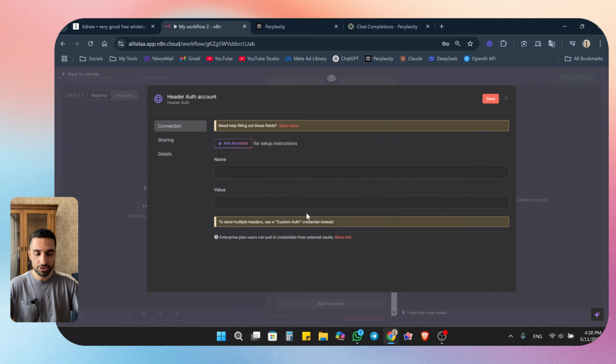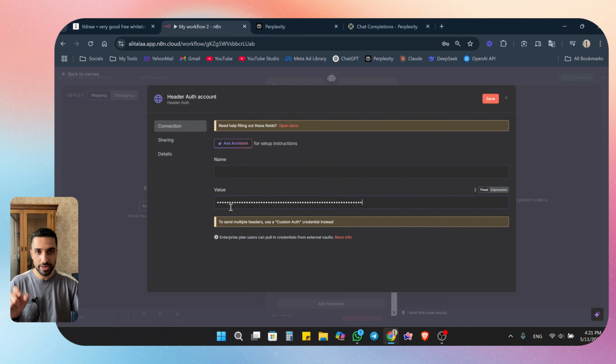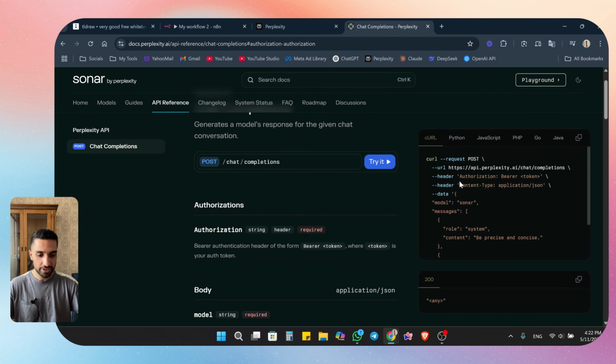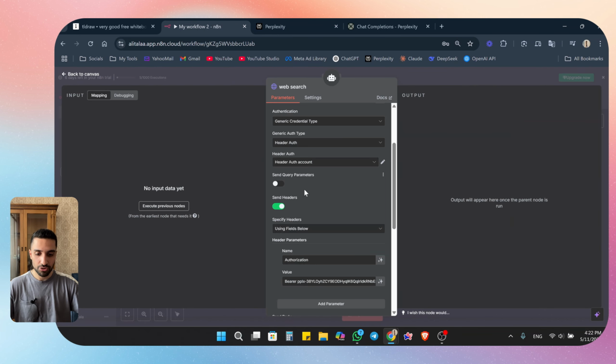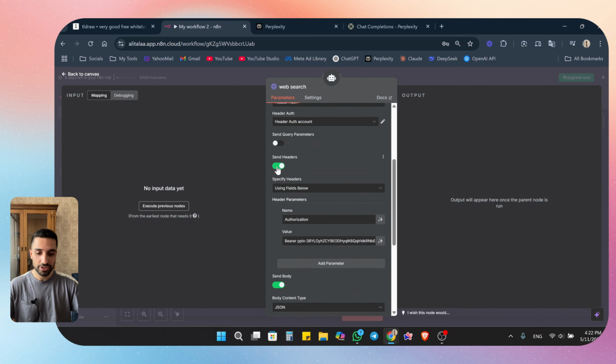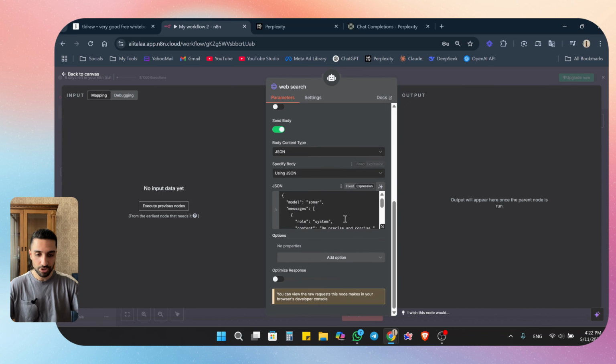So click on create new credentials, and for the value we need to put the word bearer, a space, and then our API key, and for the name it is authorization. It is exactly how it is written here in the command. So you see the header authorization name, we need to copy this and also put it here and save it. Once you save it, you can close this and turn off the header, because we don't want to send the header twice. We are already sending the header from here. You can turn it off from here, and we are good to go.